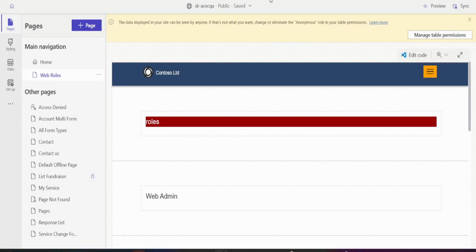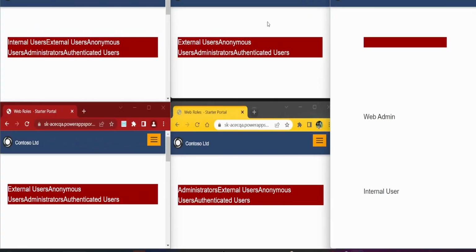My name is Safwan, and today I'll be going through Power Pages web roles and how to customize view based on the user's web role. So I have set up a couple of browsers and they're basically emulating different user scenarios.